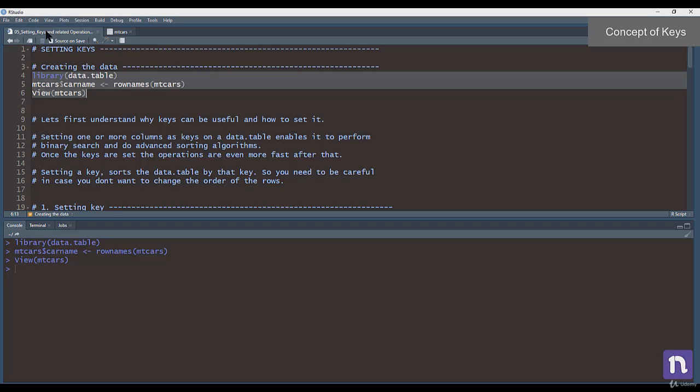Typically, the case where the order of the rows will matter is when the records are arranged in a chronological or a time series based fashion. In such a case, you can set the key of the data table as the date or the timestamp itself.